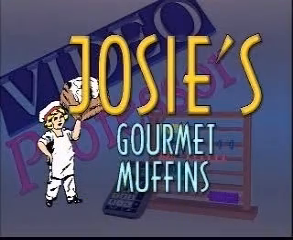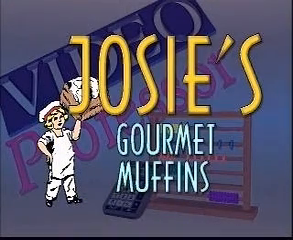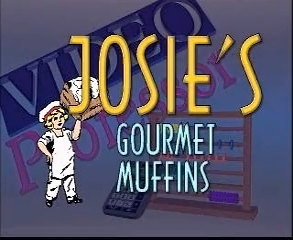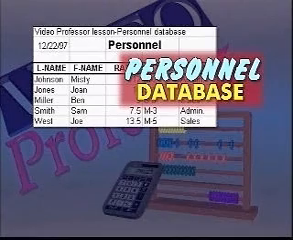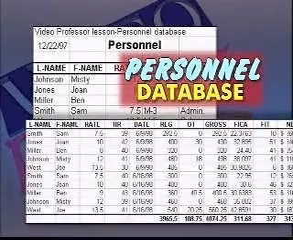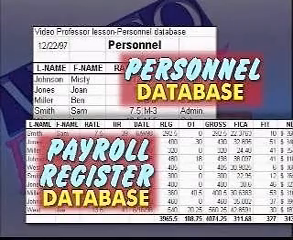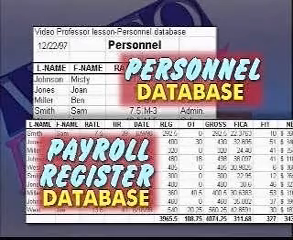Suzanne, our project in this lesson is to help Josie's Gourmet Muffins, a small one-owner business, keep track of its employee records. To do that, we build a small personnel database, essentially an employee list, within Excel, and then we'll create a payroll register database to calculate the employee's pay. Both of these will contain employee names in addition to specific information related to each data list.